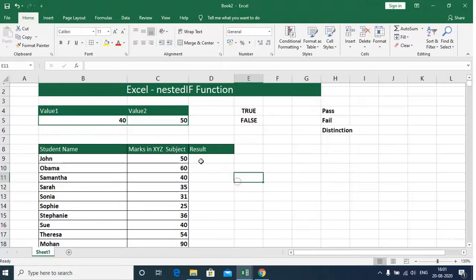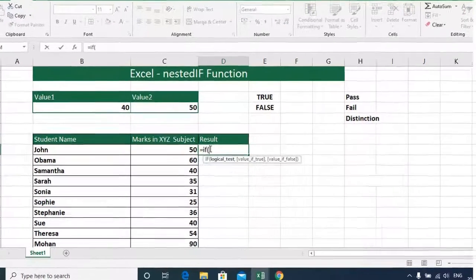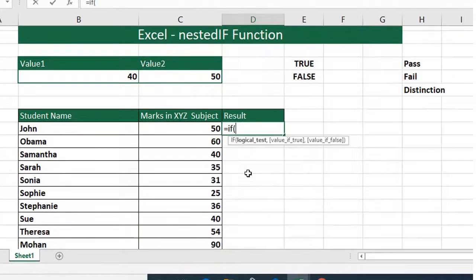So here I'll just show the basic if function: equals if, open bracket. If C9 is more than 35, then I would like to print the result as pass, comma, and if not, I would like to print fail.